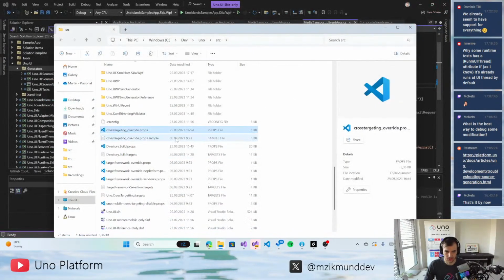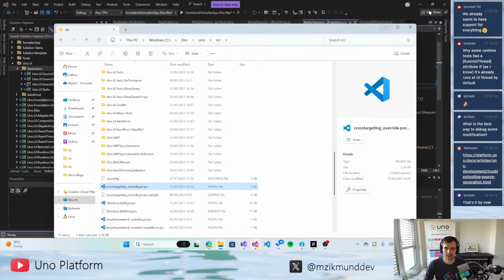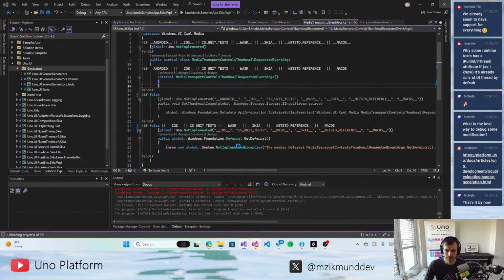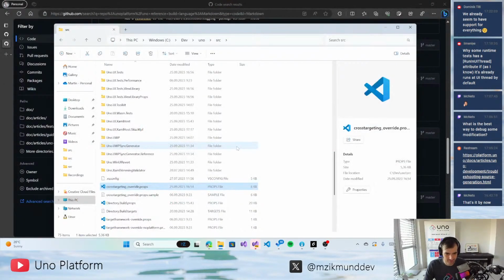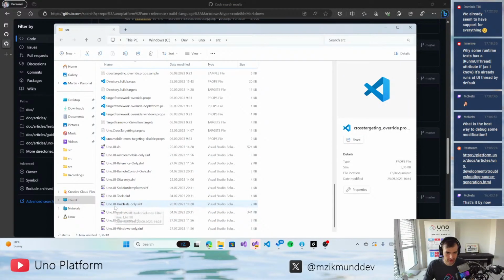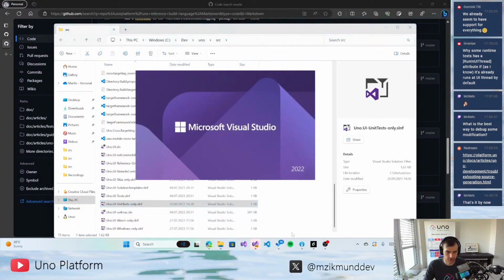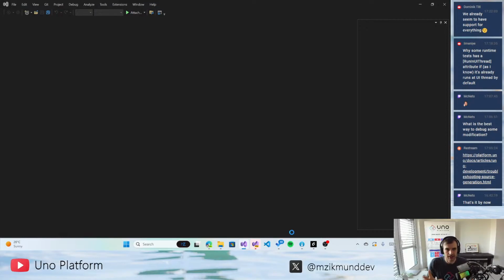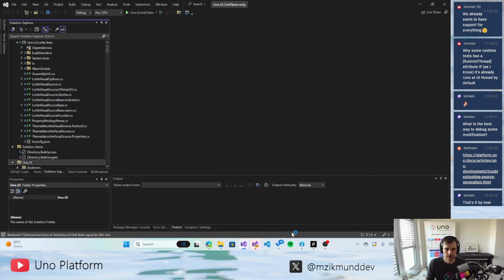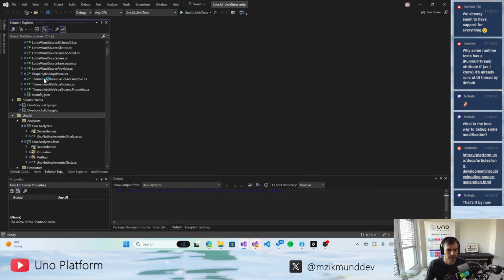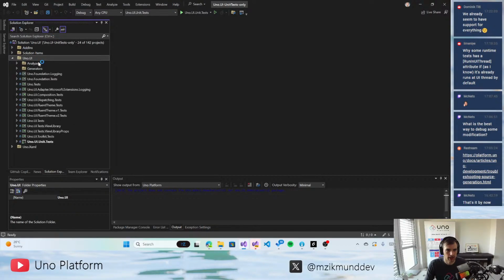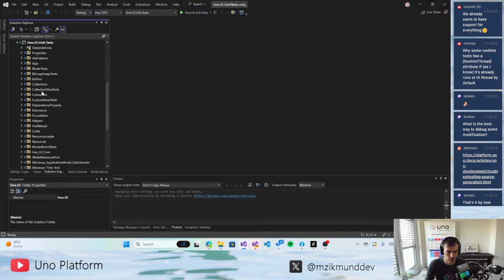So the first kind of tests is unit tests. I will open the unit test solution filter. These tests are actual unit tests that can be run as part of Visual Studio, and these tests are kind of fake bootstrapping an application and then running some simple non-UI tests on it.